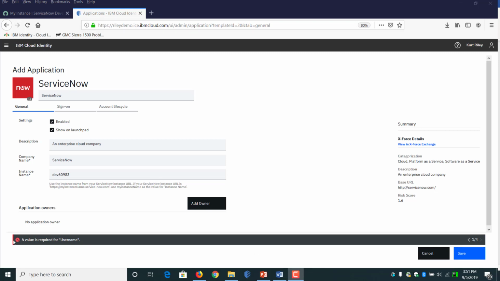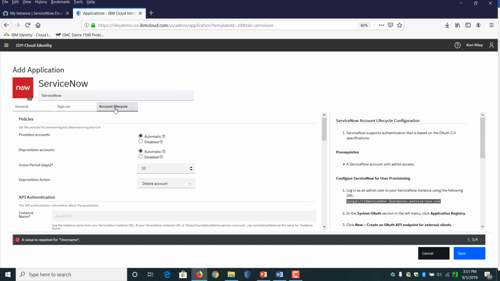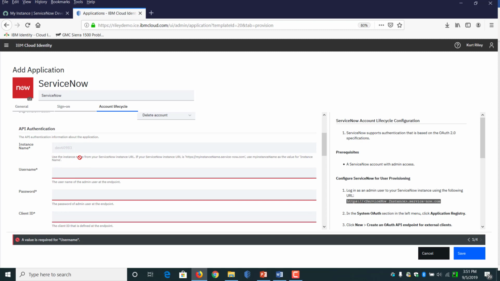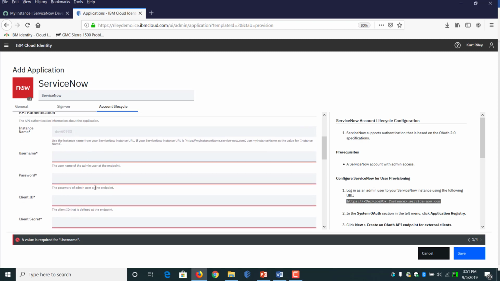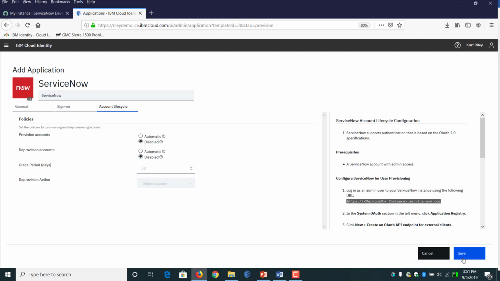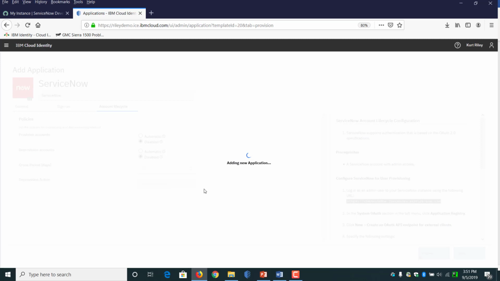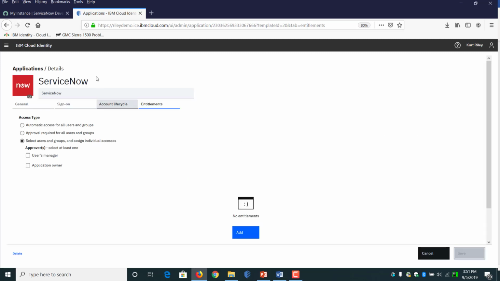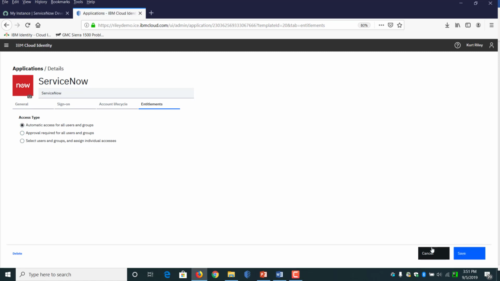Okay, the reason it's given me a value is required for username is if I come over here to account lifecycle, you'll see for provisioning, it's automatic and automatic. Well, it wants some information here, right? So we can do this now or later. I'm going to elect to do this later. So I'm going to click disable, and hit save for now. All right, perfect. Now, for entitlements, to make this simple, these are my options, but I'm just going to click automatic access for all users and groups and hit save.